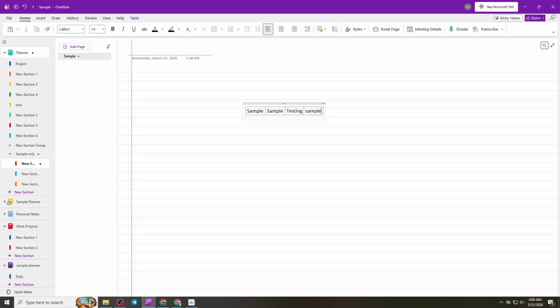If you need to move backward within the table, simply press Shift and Tab together. This takes you to the previous cell, allowing you to edit or adjust your content without using your mouse. It's a simple shortcut, but it can save a lot of time when working with larger tables.